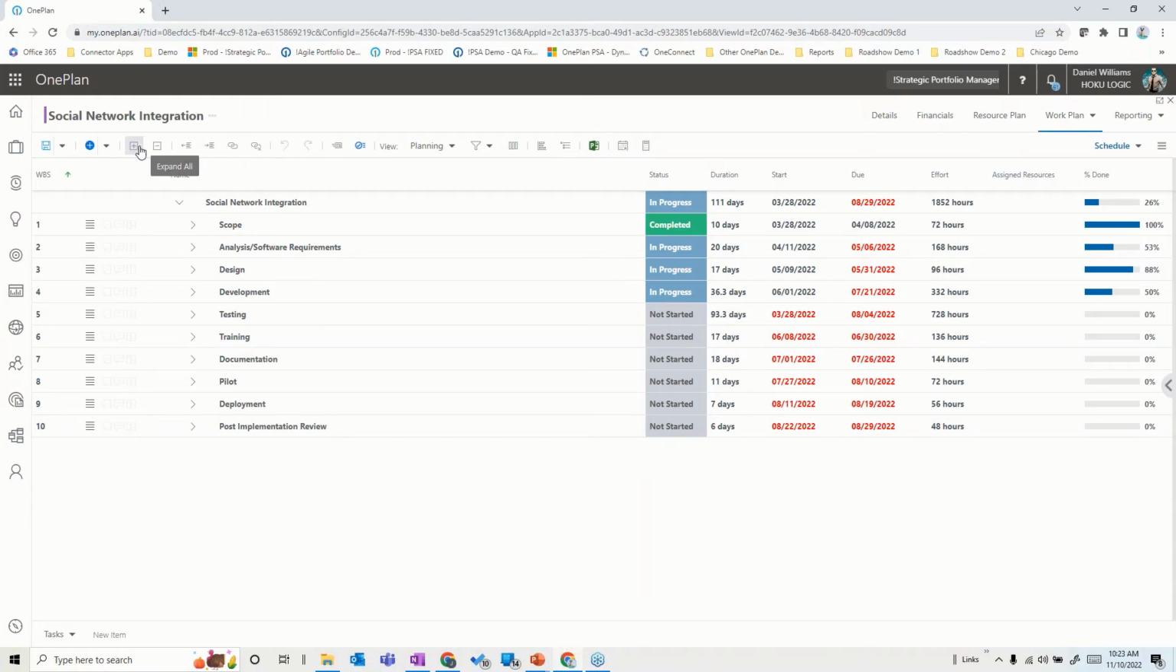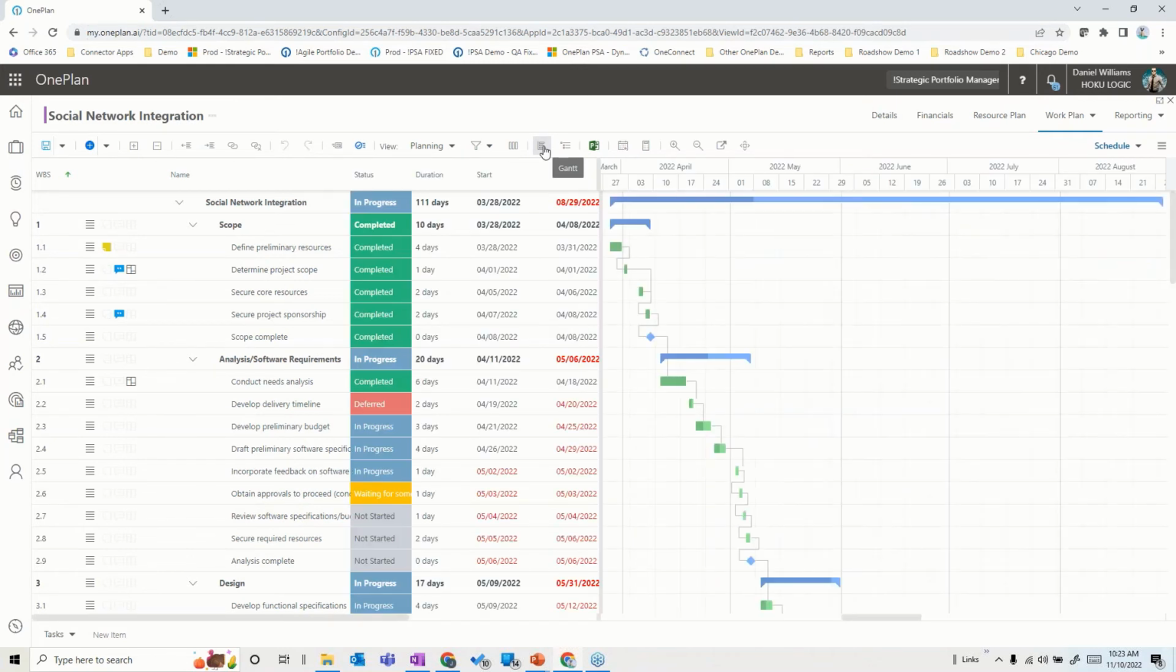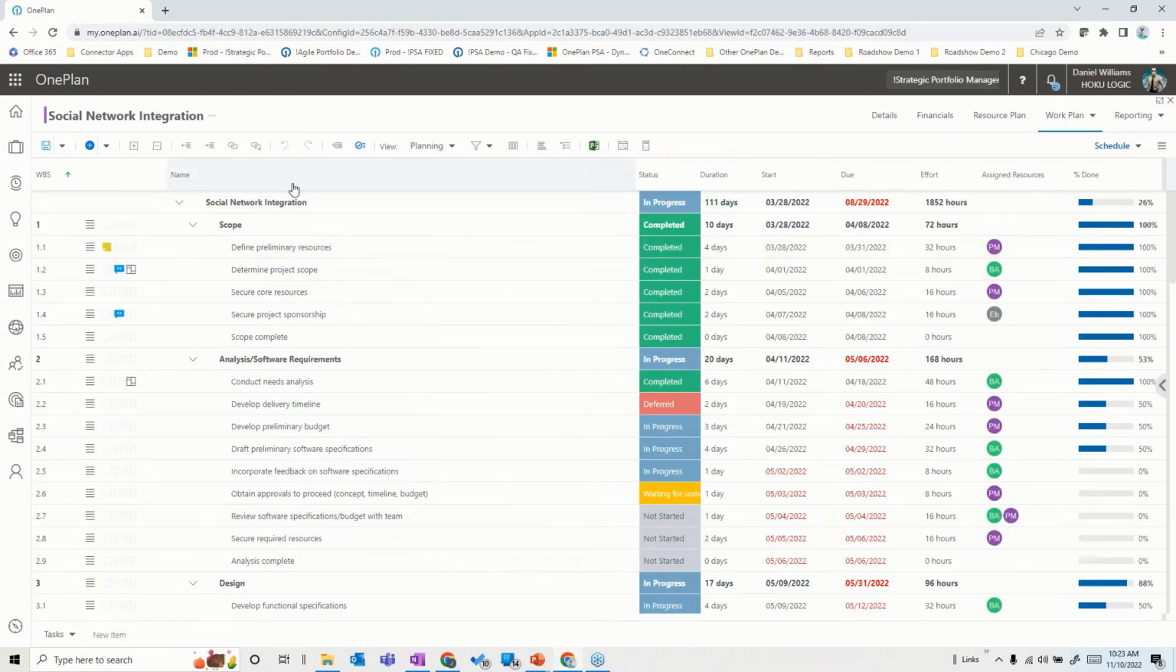And if I expand this out, notice that I have a detailed waterfall plan. I can show it with or without a Gantt chart representation if I like. And the key there is I can build this right in here from a template or from scratch, or I could actually use other tools.